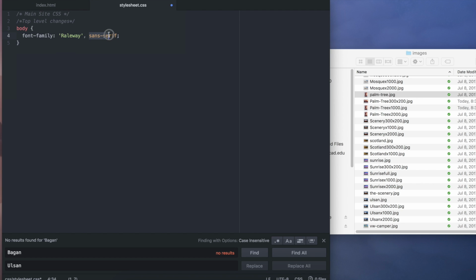The way this is set up right now, if it can't find Raleway or Google servers are down or whatever the case may be, it's just going to go for whatever sans serif it can find. I want to give it a little bit more control than that, so I'm going to specify Helvetica first.